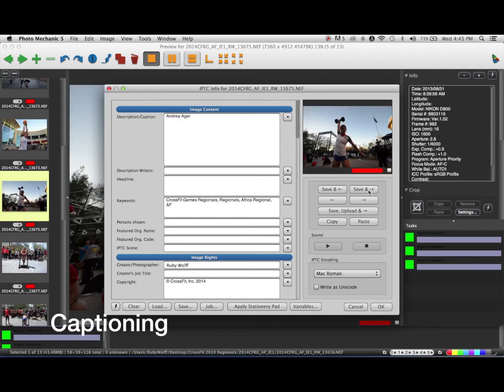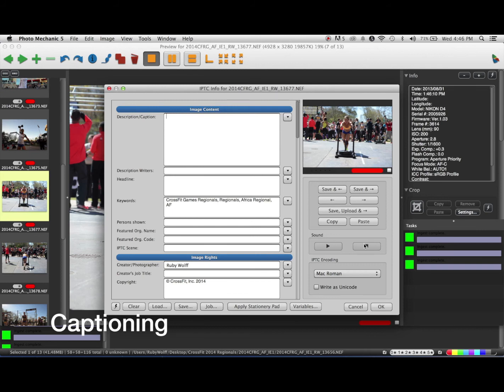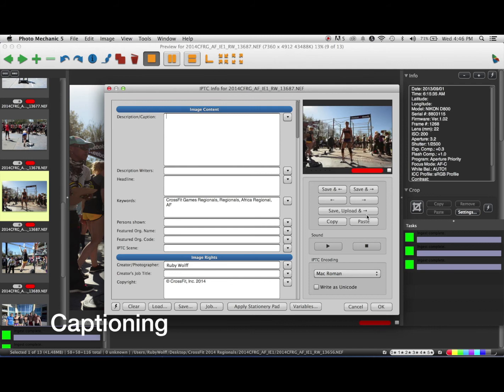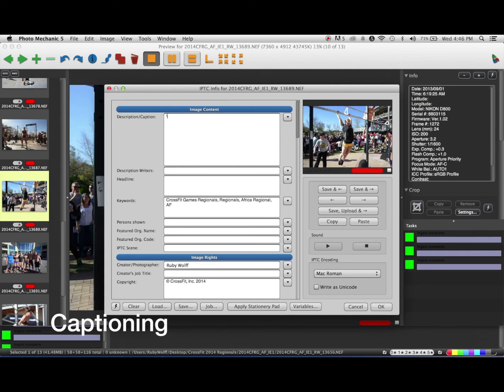But you guys will have the time to move through these. Let's get these done nice and quickly so that we can move on to the next step, being tagging the images, or adding the keywords rather.